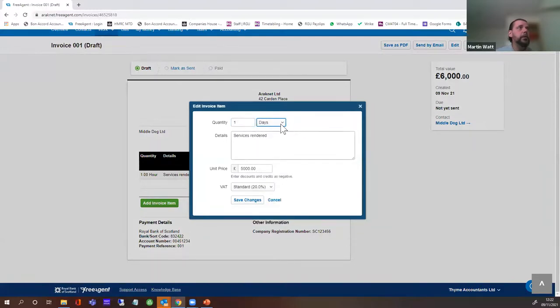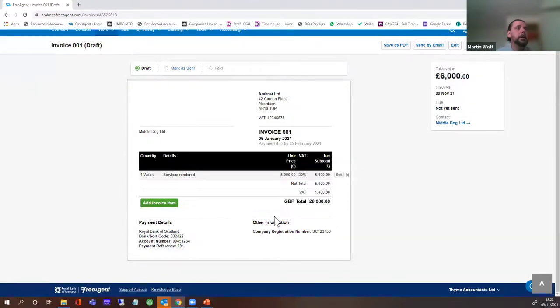Change the days, change the weeks, so simple as that. If we've set our contact up with email addresses, we can hit send by email. It'll pull through a template email to include with the invoice attachment. We also get the opportunity to add any supporting documentation, if, for example, we're recharging expenses.